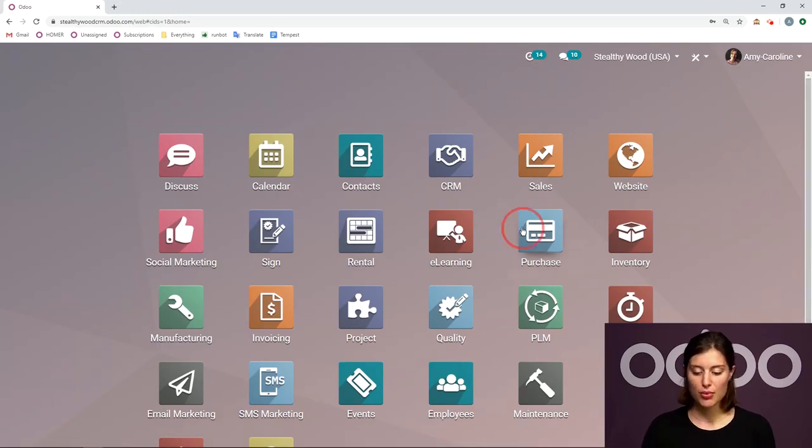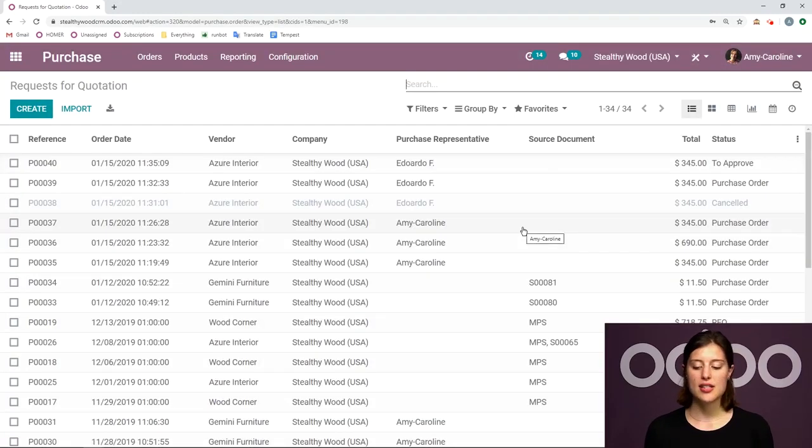So we're going to go straight to Purchase. And here we're going to see right away all of our requests for quotations, also known as RFQs, and purchase orders, also known as POs. So let's create a new one simply by clicking on the Create button right here.